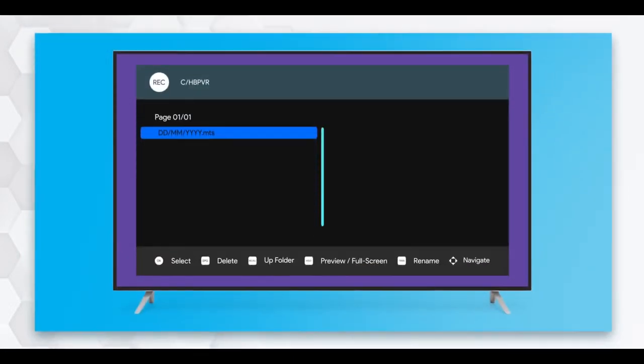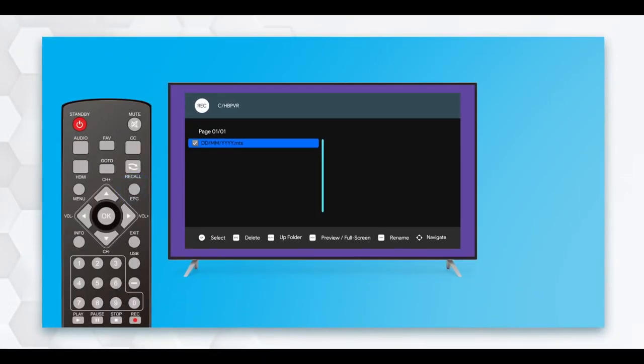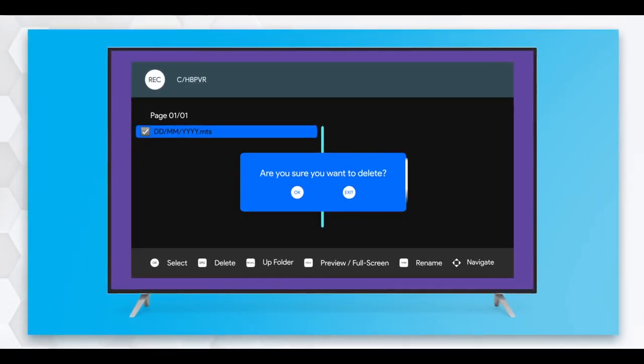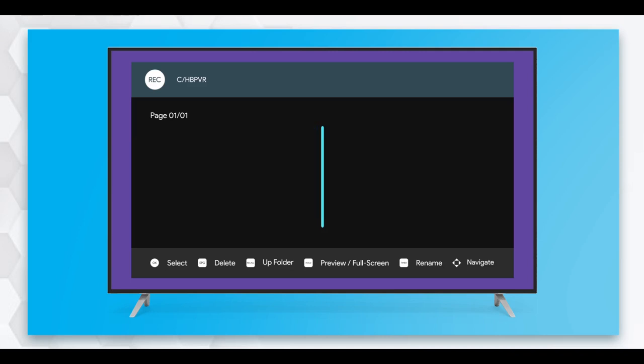To delete a recording, press the EPG key on your remote to select it, then press OK. Please note that the recording you wish to delete must not be playing when you perform these steps.